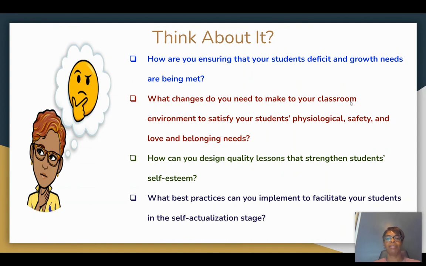So let's think about this. How are we ensuring that our students' deficit and growth needs are being met? What changes do we need to make in our classroom environment to satisfy our students' physiological, safety, love, and belonging needs? How can we design quality lessons that strengthen students' self esteem? And most importantly, what best practices can we implement to facilitate our students in the self actualization stage?